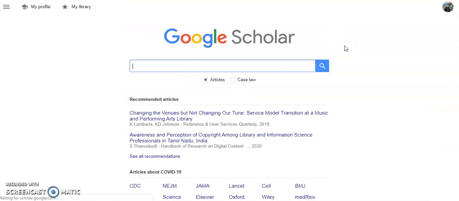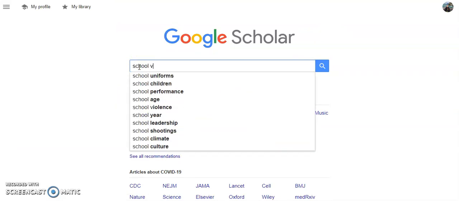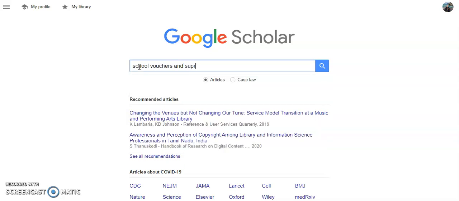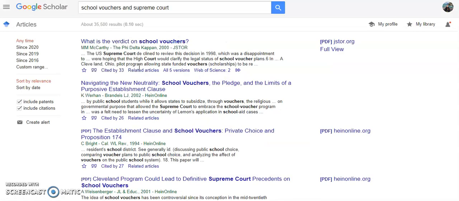So I'm going to click on Google Scholar, do the same kind of search, although this time I'm going to say school vouchers. And let's do Supreme Court. And so you're going to be getting articles, books, and all kinds of other materials that have those key terms in them. One thing you can also do if you want to look for things that are fairly current is you can limit your search by time range.